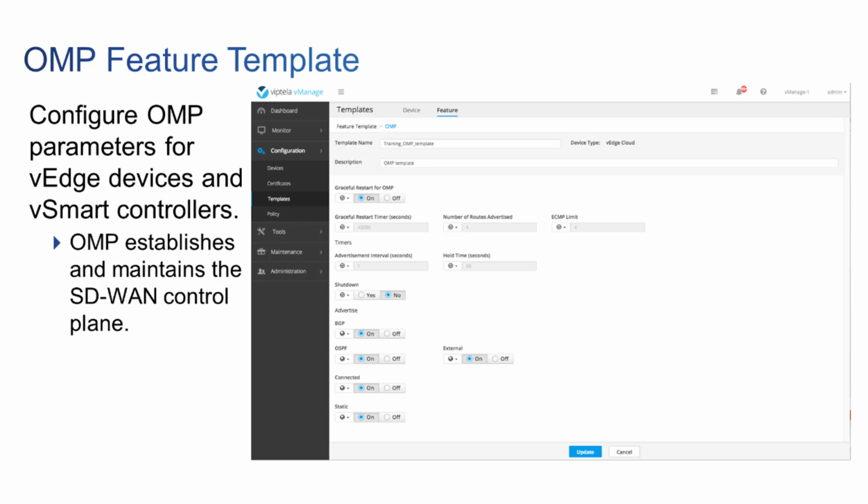All right, we also have advertise. This is going to be something that's limited to our vEdge routers only. And this basically allows us to identify which routes are going to be advertised, based on the routes that are learned locally. So BGP, if we click that on, BGP routes go into OMP. By default, BGP routes are actually not advertised into OMP. OSPF, click on. On is something that normally is selected.